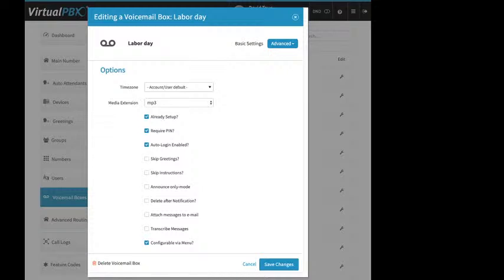You can also uncheck attached messages to email, right? The attached messages to email, that's the MP3 file that's attached, right? But this would definitely force your staff members then to log in either over the phone or through the user portal to check their messages and to delete them. The transcribe option here, that will take your voice messages and transcribe them into text as part of the email.